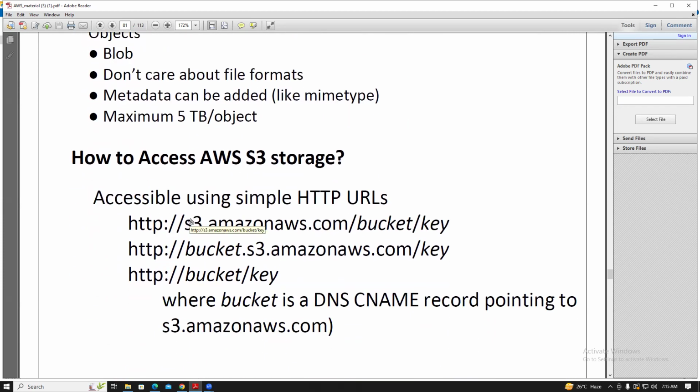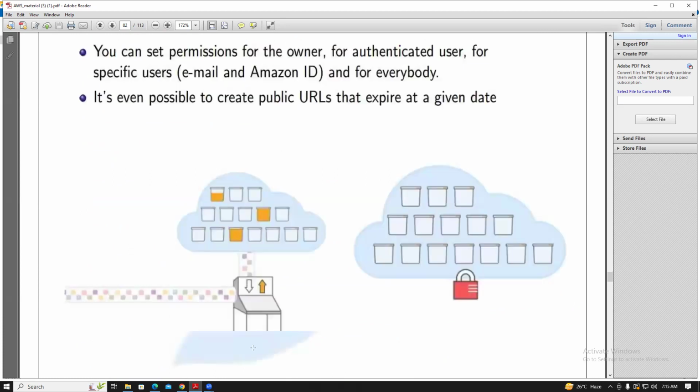How to access the AWS S3 storage? It is accessible using simple HTTP URLs, something like s3.amazon.com/bucket/key, where the bucket is a DNS name record pointing to s3.amazonaws.com.